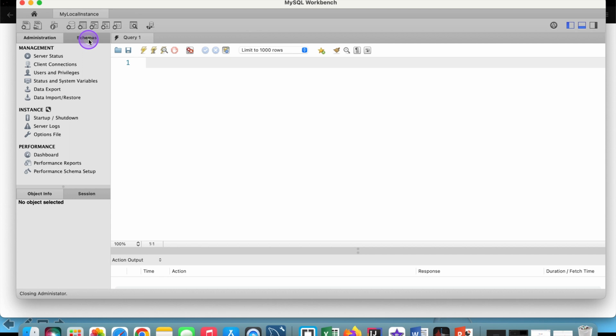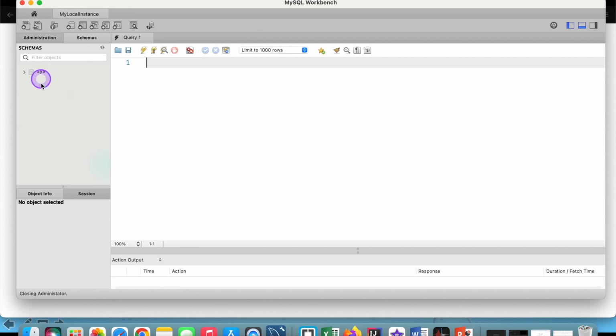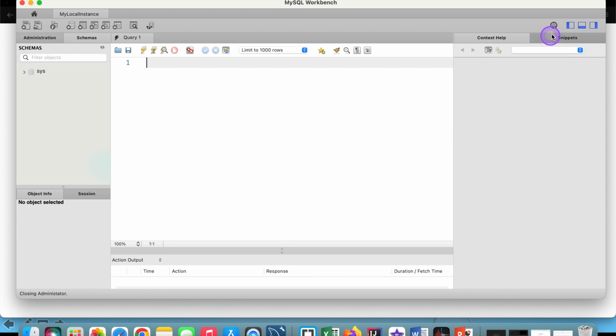Now schemas. Basically sys is a default schema when you install the MySQL server. Now this is the editor where most of the time we're going to spend. Here you could see there are 3 panes. One is the left pane, which is this one. Then the bottom pane, which is the action output. The right one is about the context help and snippets.